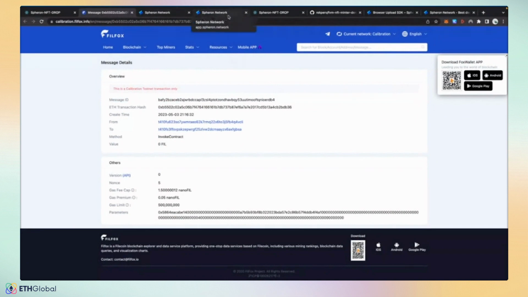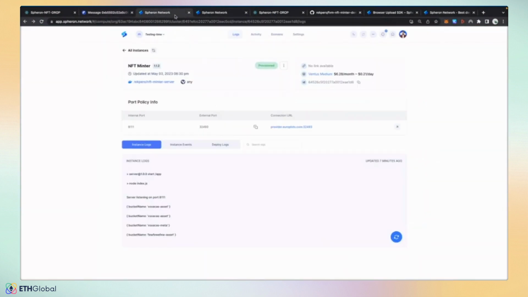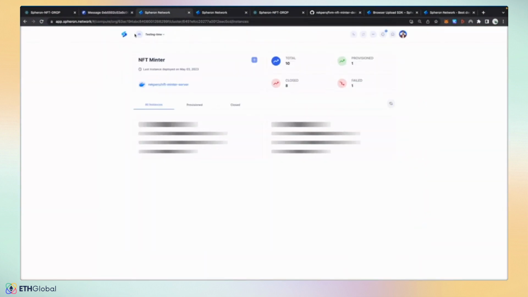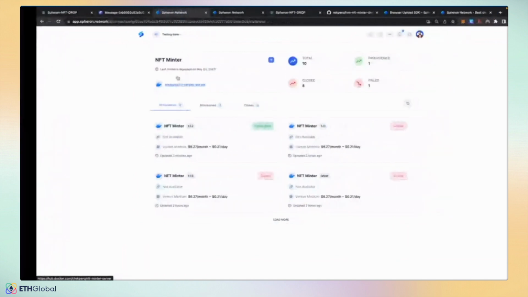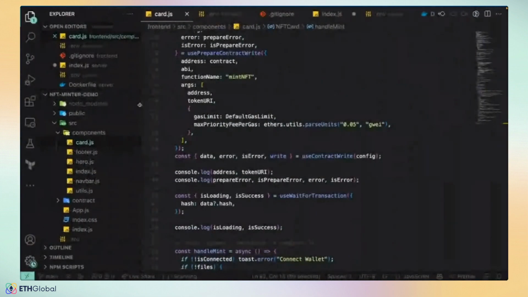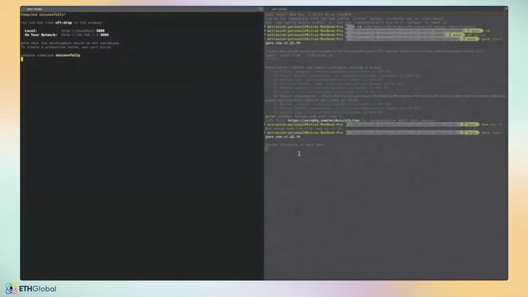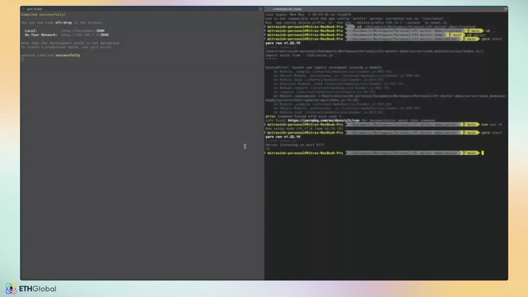So we'll wait for it to be done, and in the meantime, I'll show you the next thing. That is how you can deploy your server as well as the front end on Spheron. So first, let's do deployment of our server. Let me go to this.